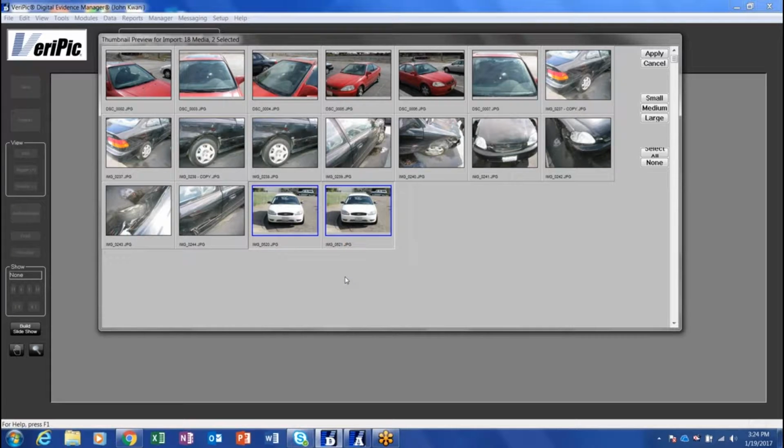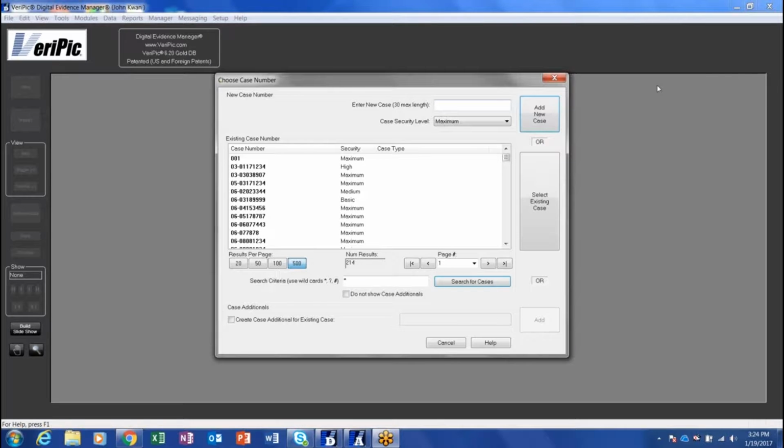But let me go ahead and import these into the system to show you that the system can actually detect the difference between these two photos. I'll go ahead and hit apply. This is the normal import process. It's very easy. It's a wizard. It walks the users through it.